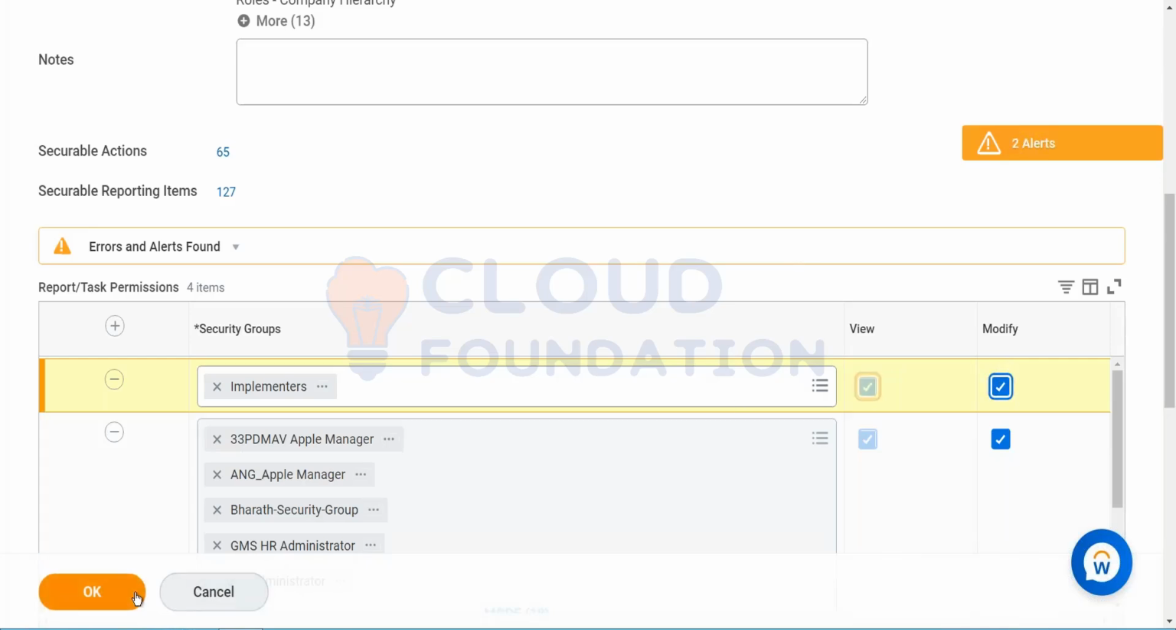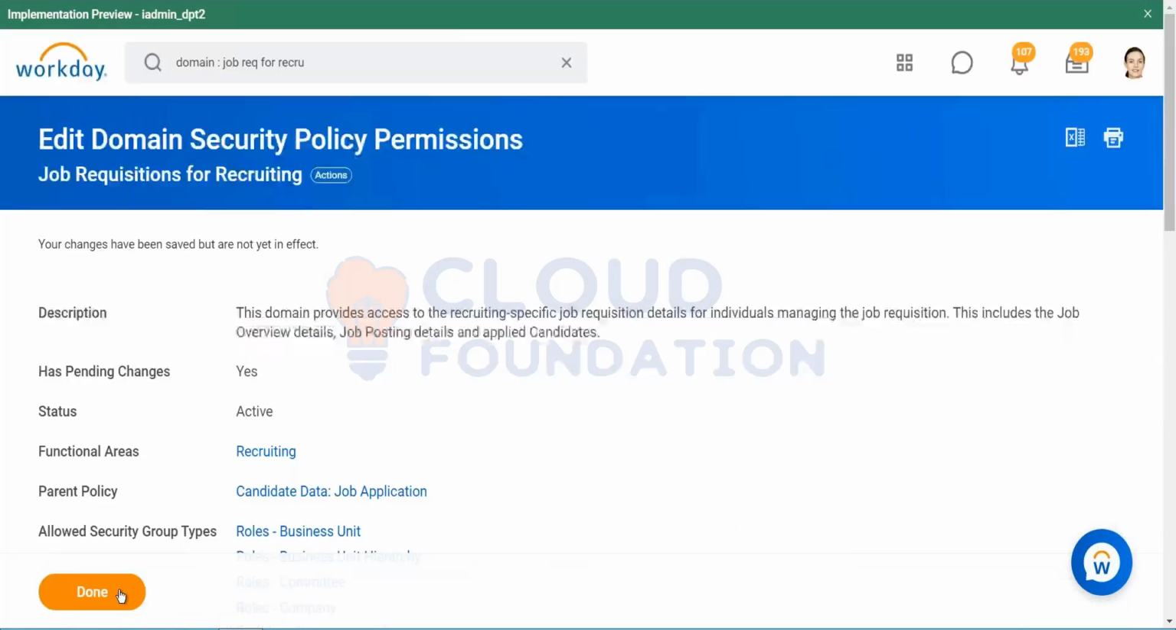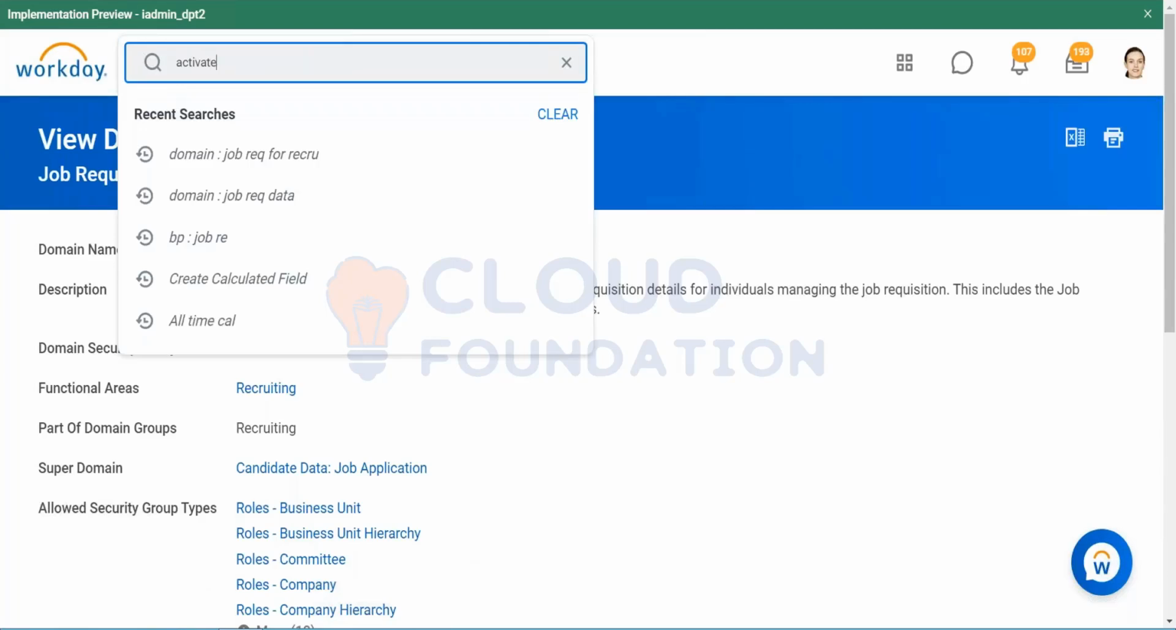Modify. Okay. Done. Now we'll do activate pending security.